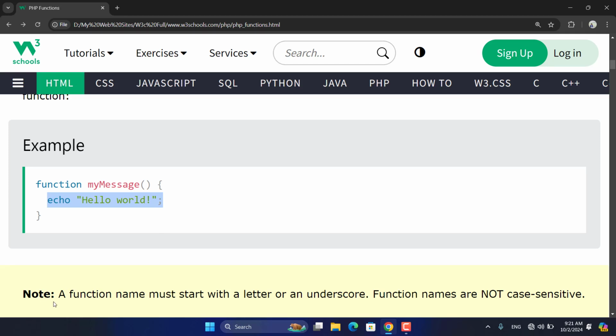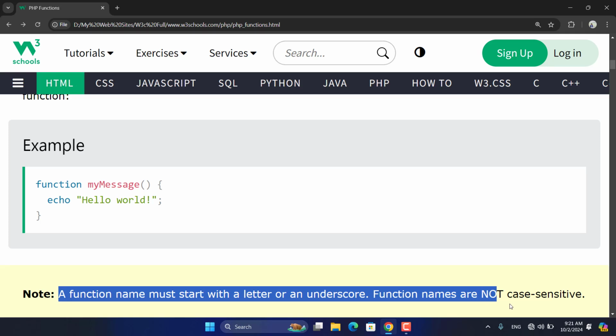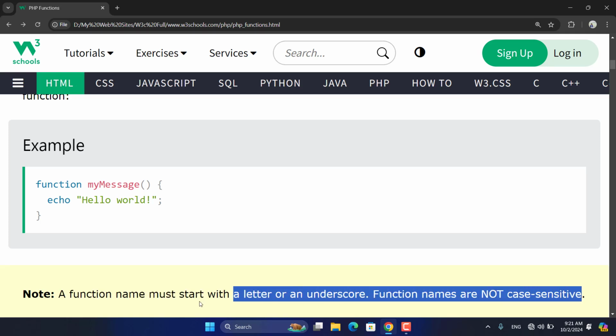As a note, a function name must start with a letter or an underscore. Function names are not case sensitive. We spoke about it in previous lessons, in the variables section. We said that variables are case sensitive, but function names, keywords, and class names are not case sensitive.